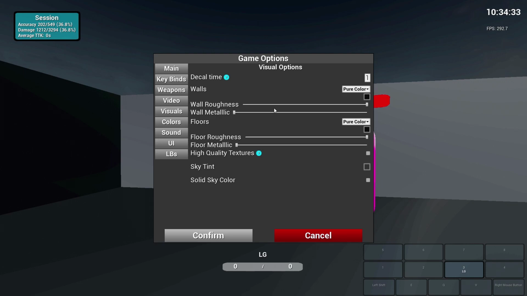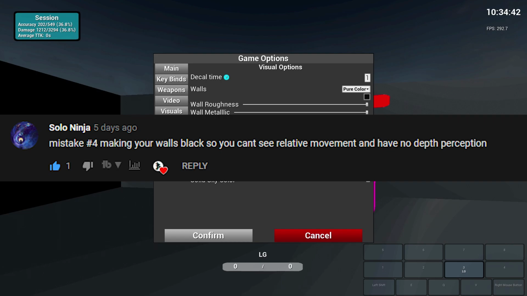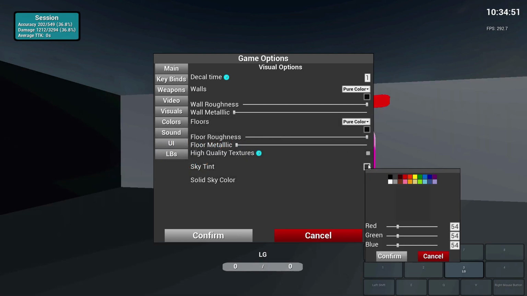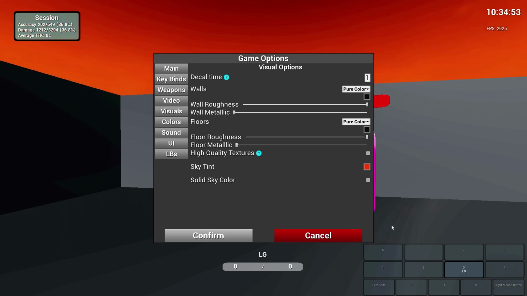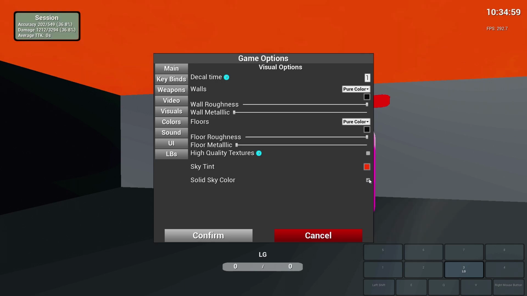Just don't be like an idiot like me and set everything to black, as Solo Ninja pointed out in my 3 common Kovaak beginner's mistakes video. Sky tint changes the color of the sky, so if I set it to red, it becomes red. You can also make it a solid color if you prefer that.